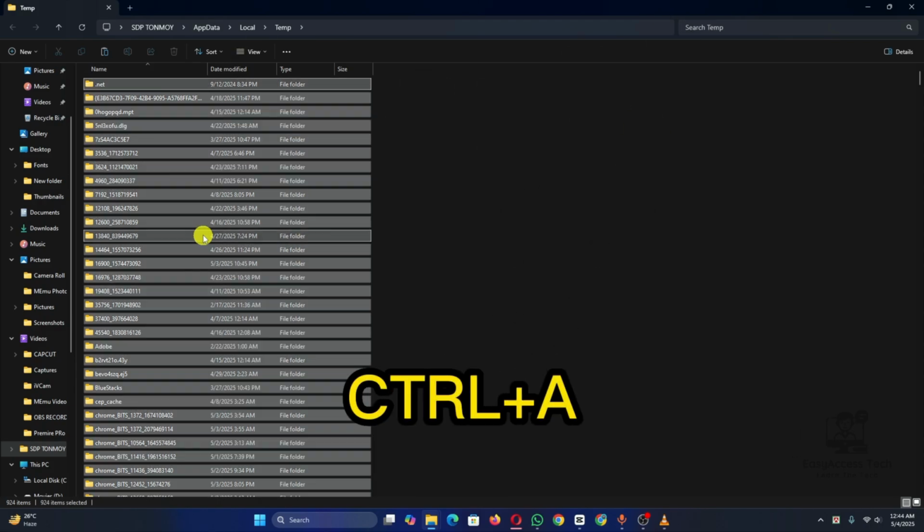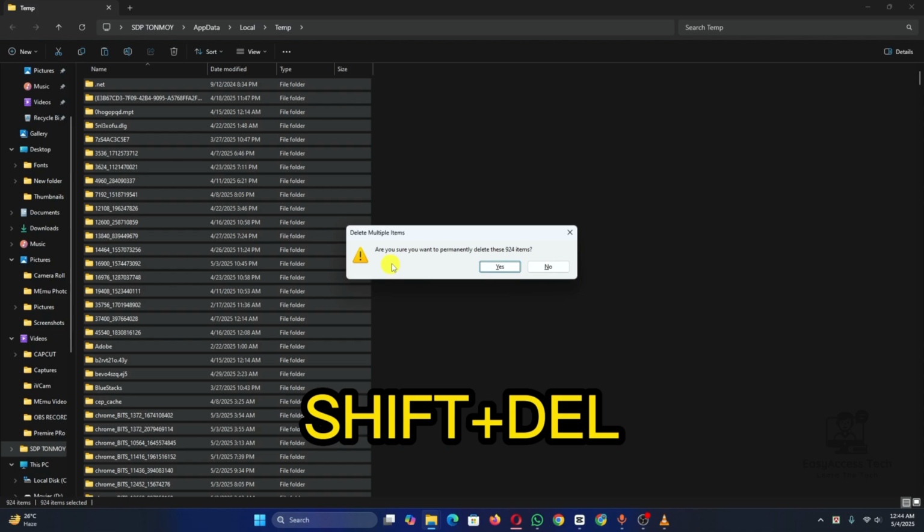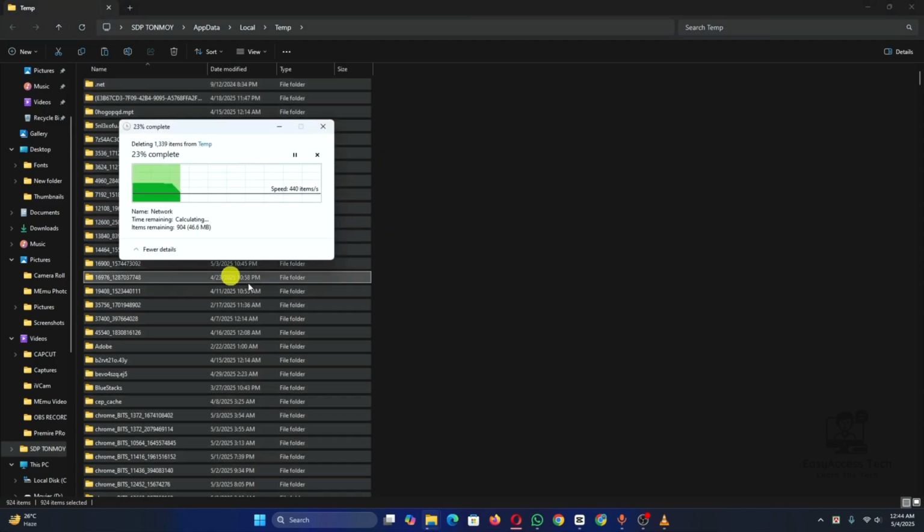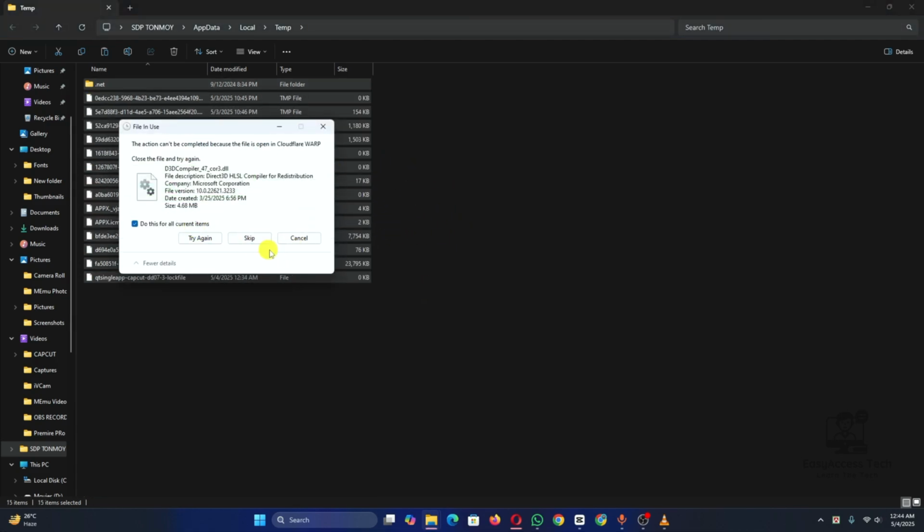Now press Ctrl plus A to select everything and then press Shift plus Delete to permanently remove them. You might get a few warning messages. Just skip any files that can't be deleted.